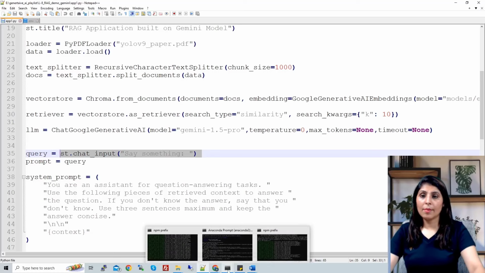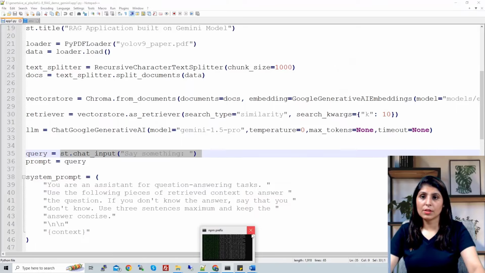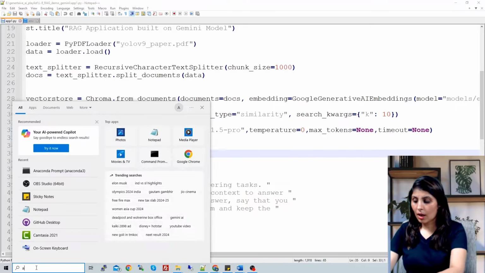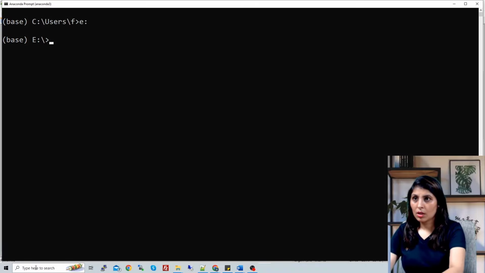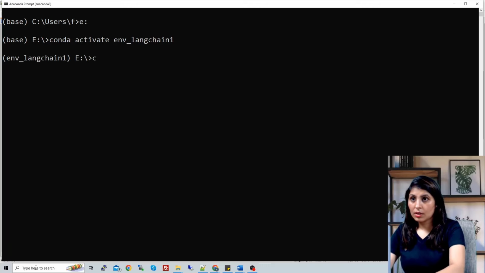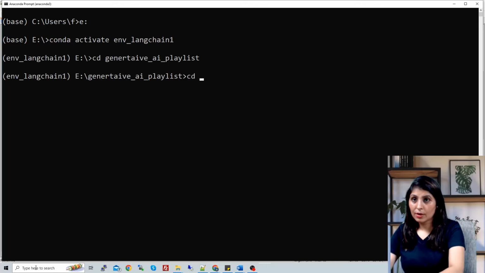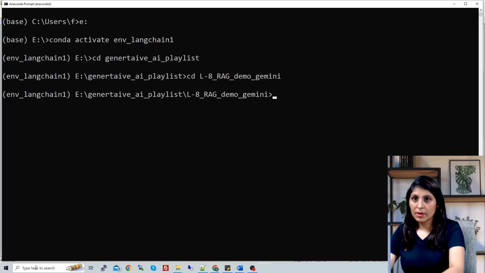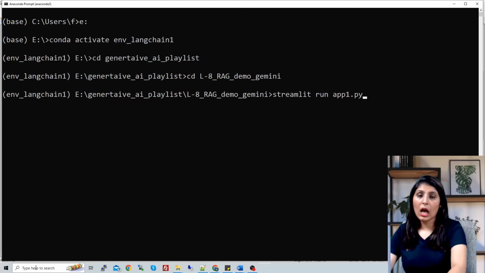To start the app, let me just close everything. First you will open Anaconda prompt. You will activate the environment: conda activate env_langchain. The environment is activated. Then we will enter the folder where our code is. So here is my code. Now we have created a Streamlit app, so you will write streamlit run and then app1.py.